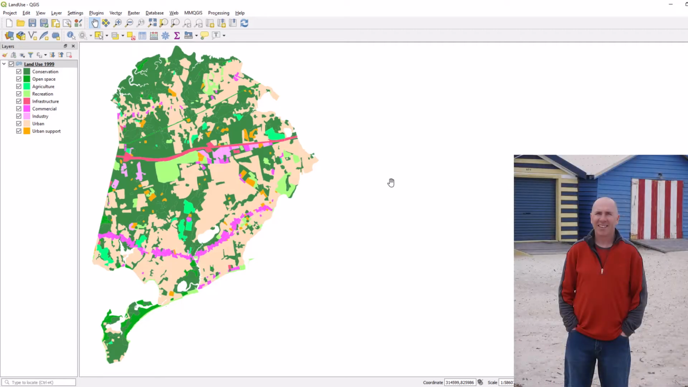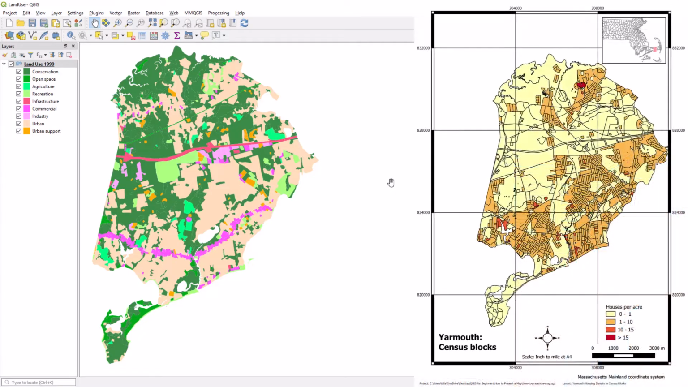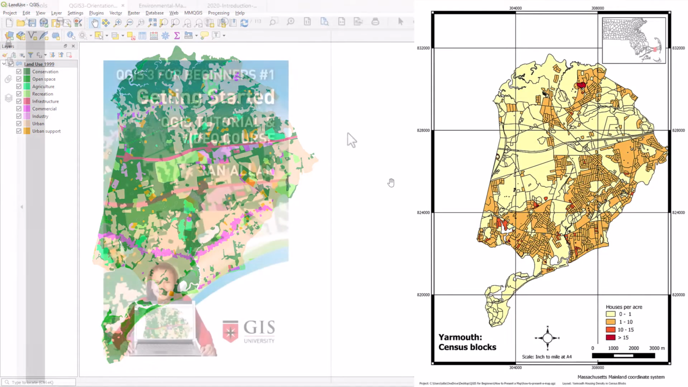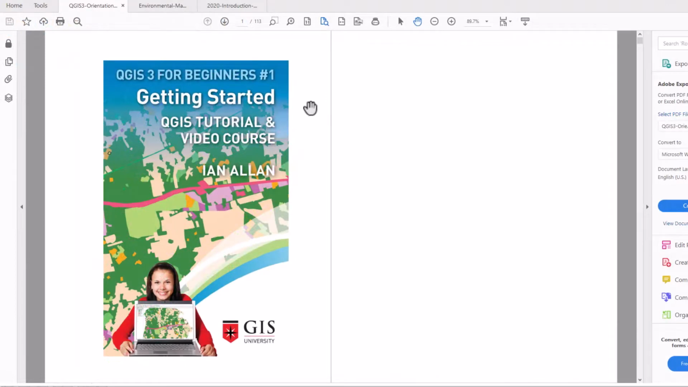I'm a geographer and I have 29 years experience as a GIS researcher, teacher and consultant. In this QGIS course, I'm going to teach you how to create and present shaded GIS maps and legends, step by step. There's 3 companion ebooks in this course.